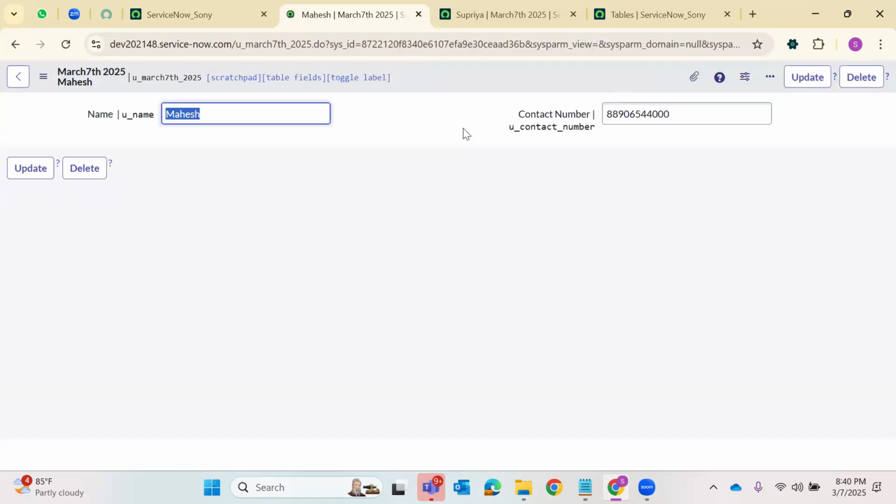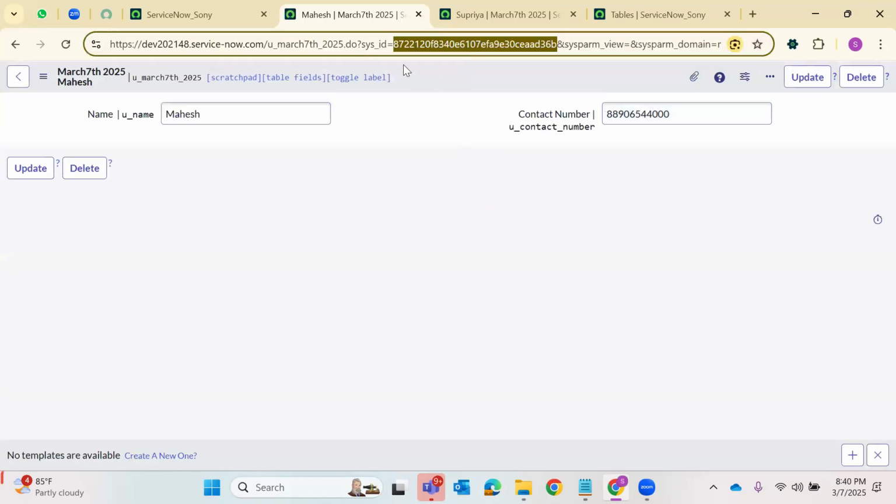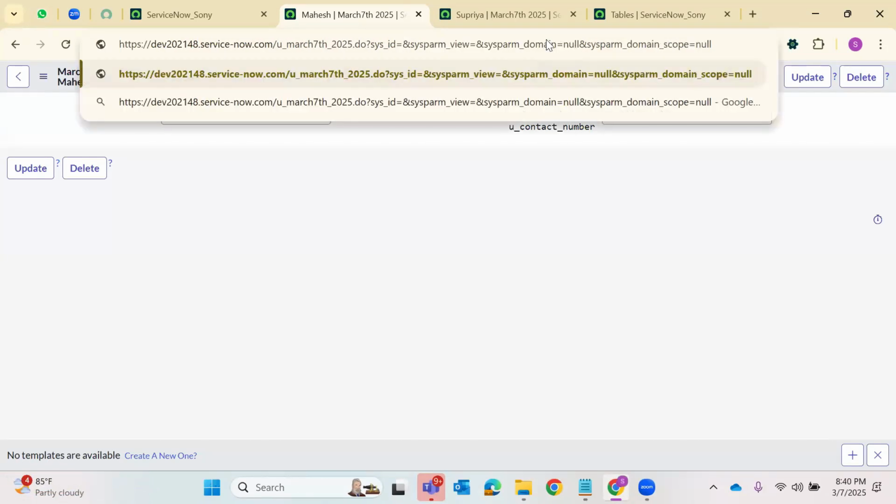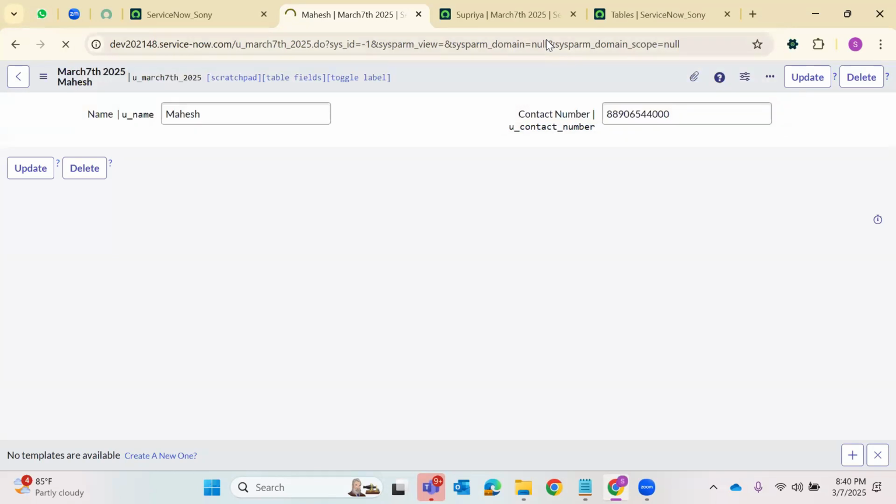Save it. So the easy shortcut: remove the sys ID. When you double tap on it, the 32-bit string will be selected. Just backspace it, and type -1. You will be on a new record. This can be applied on any table, not only on our March 7 table, even on your incident table or a change request table or a problem table.